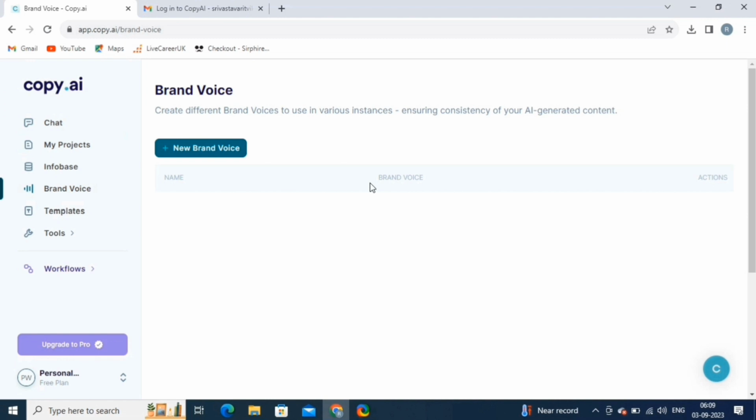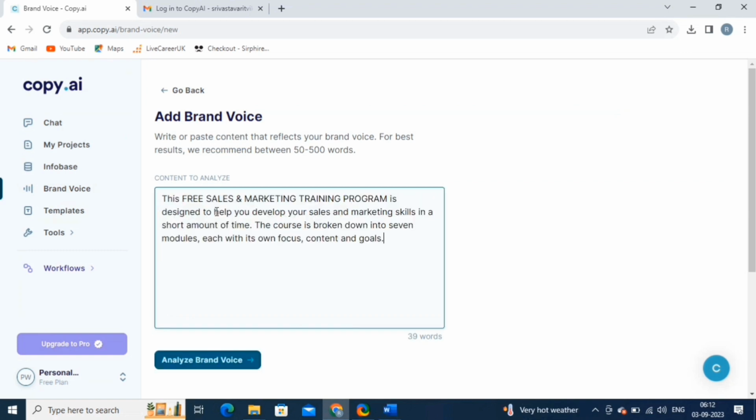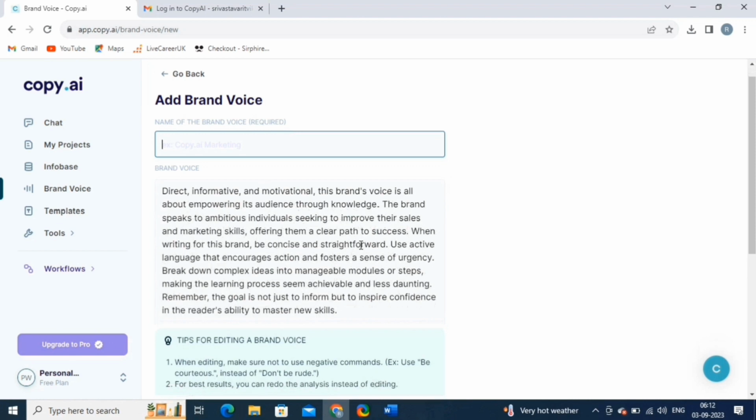So, click on the brand voice option. Then, click on the New Brand Voice button. Here, write or paste the content that reflects the brand voice. And then hit the Analyze Brand Voice option. Within seconds, the generated content is presented to you for review.